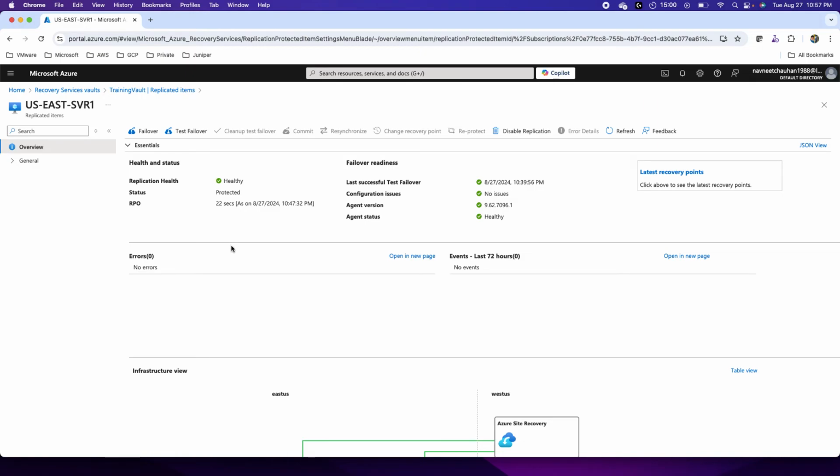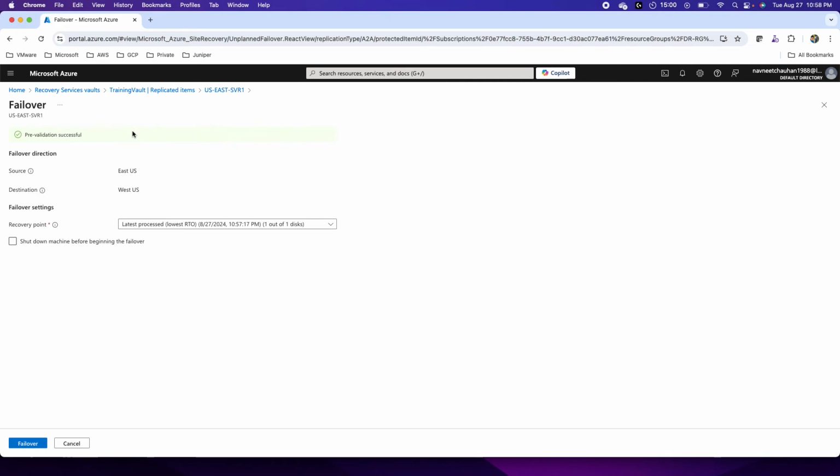So frequently you can do this test failover drill to validate whether your failover is working fine or not. And in case of any planned failovers you are required to perform, there is a button called failover. In the failover, your virtual machine will start from the secondary location and it will be turned off from the primary location. Basically only one instance will run, because disaster recovery is active passive.